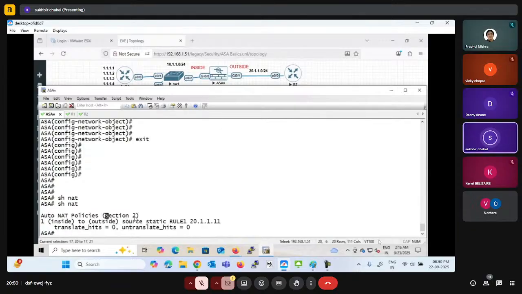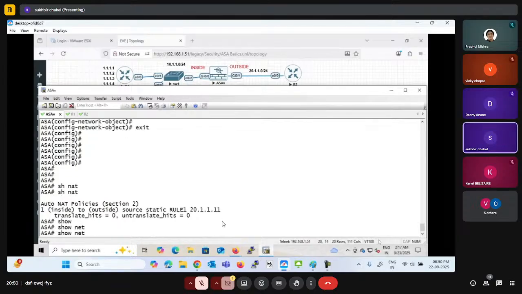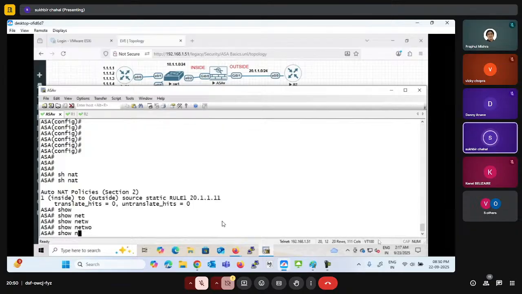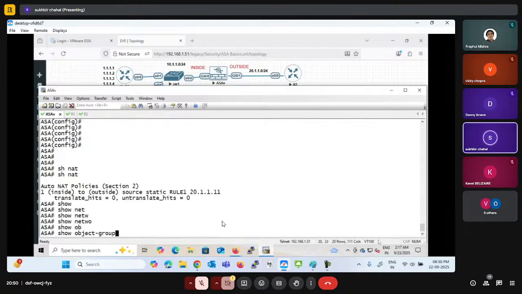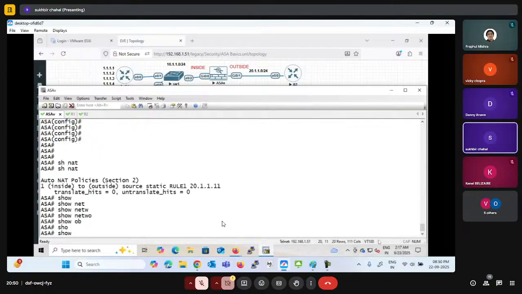So what is section 2? We will discuss that also, but not now. Now see, this is our entry 1, which has the real interface and the mapped interface. This is translating the source IP address statically in rule 1 into 20.1.1.11, right? And if you want to check the entry, show network, wait a minute, object network, not this command. The command is, I guess, network object.